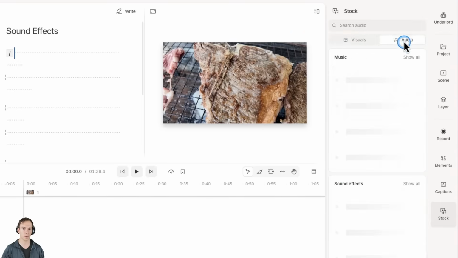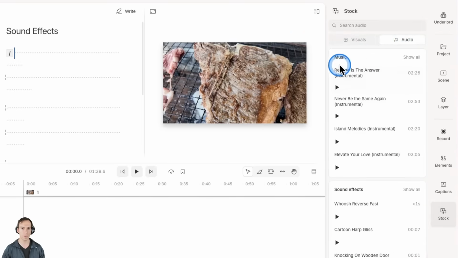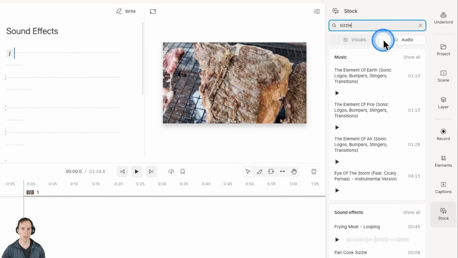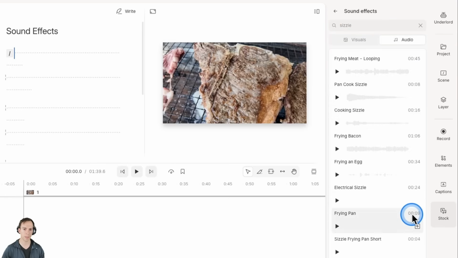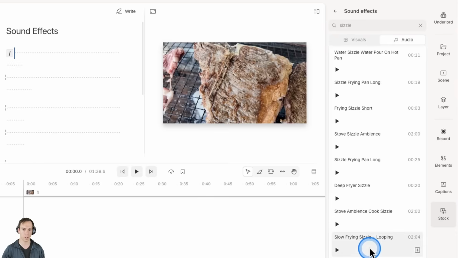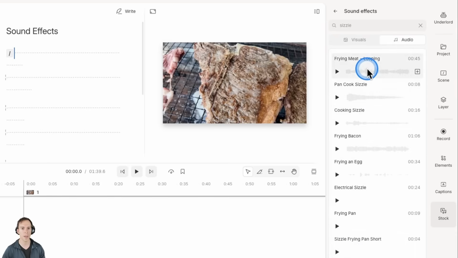If I go next to that, to the right, there's audio, and I have my music, but what I'm really looking for is down here, my sound effects. But rather than scroll through a giant library of sound effects, I'm gonna come up to this search bar at the very top, and I'm gonna type in sizzle. I'm gonna hit enter, and I'm gonna come down once again to the sound effects box. I'm gonna hit this show all button, and here is a bunch of different sizzle options, dozens of them. And I can read the little description of what these are. So frying meat looping, that sounds like it could be promising. It's 45 seconds long. And if I hit this play button, I can preview what it sounds like.